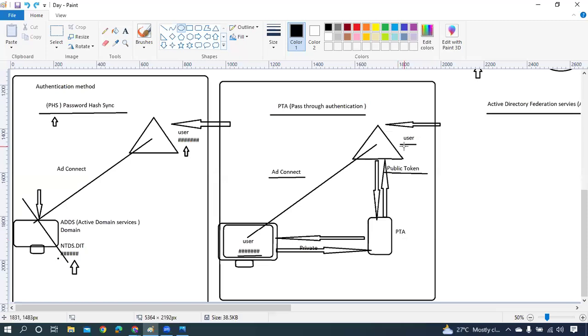So what I want is my password. I'm sending that request with the help of the token to whom? That agent. The agent knows how to get the job done. So what it did, it converted it into the private token and sent it where? To the on-premises DC. Clear? So the on-premises DC, after receiving that particular token, what is it doing?